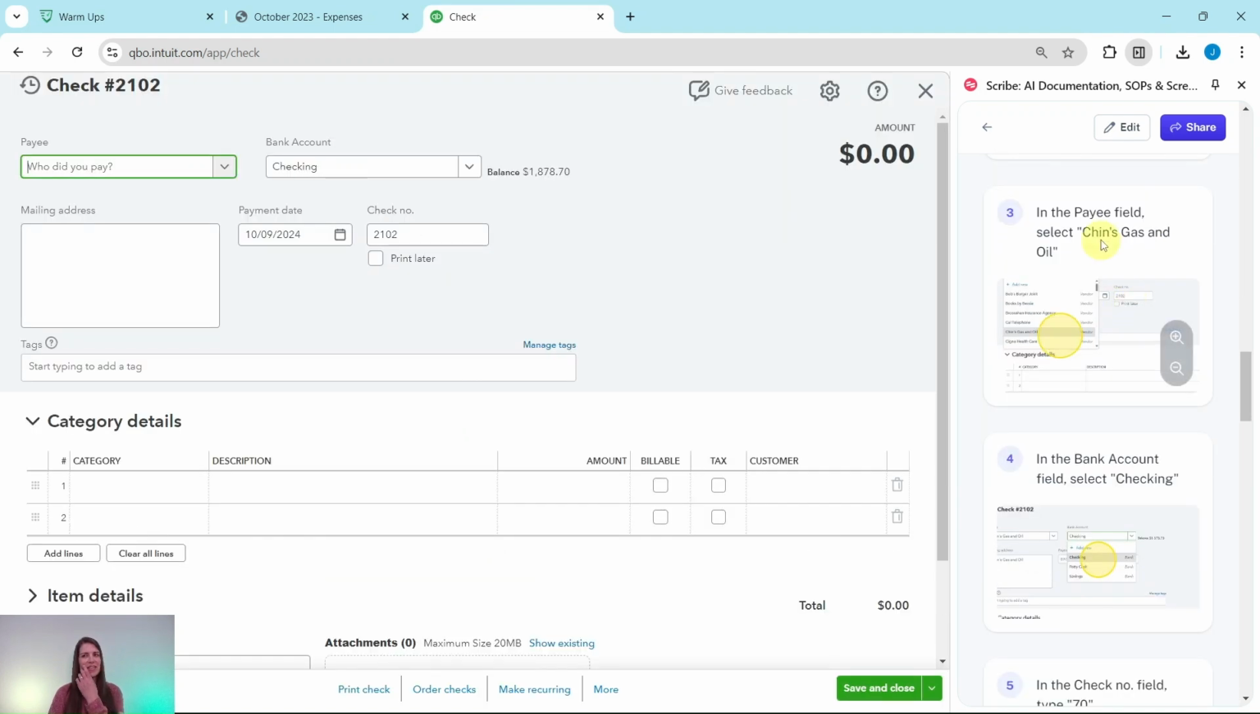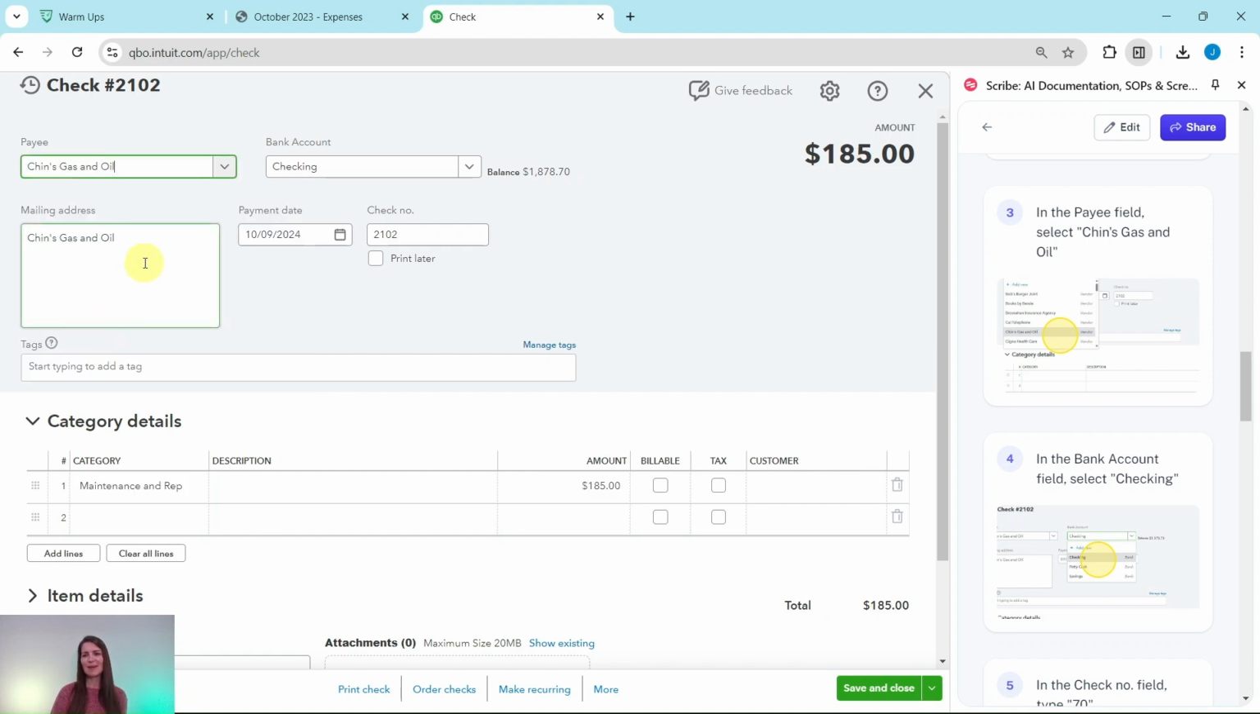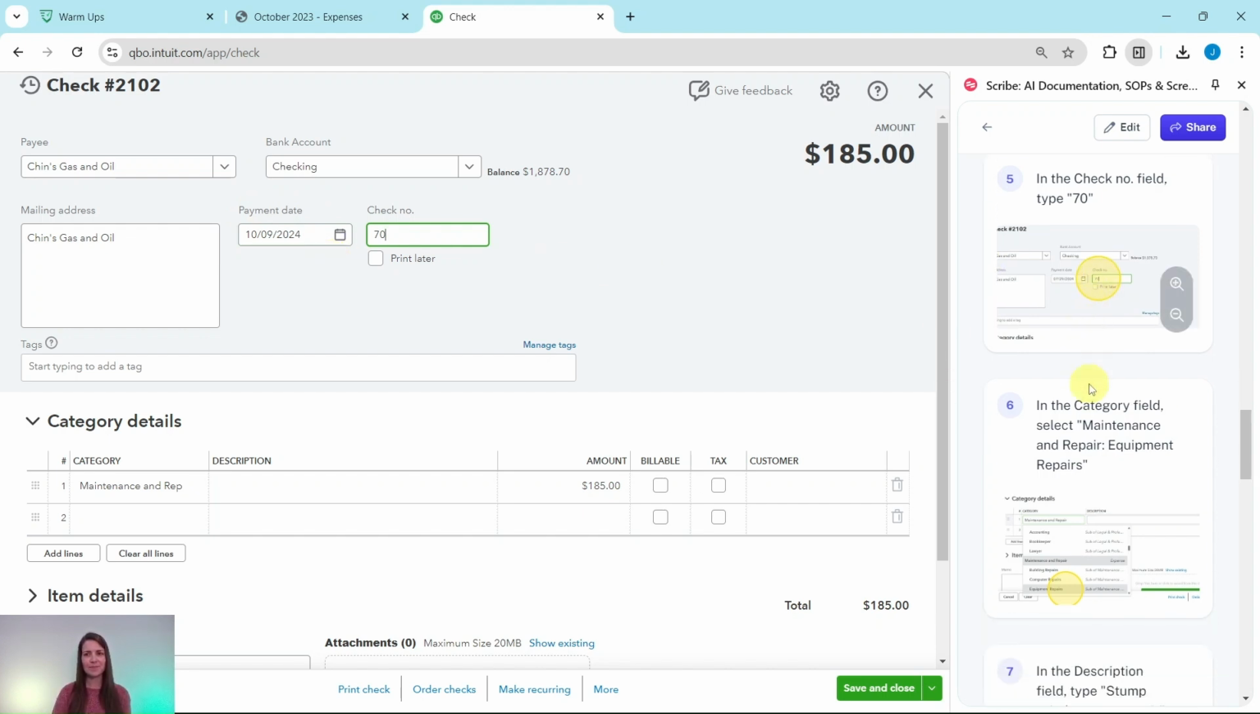And when it comes up for us in the payee field, we want to select Chin's Gas and Oil. So go ahead and click on that down arrow. It is the 1, 2, 3, 4, 5th one listed here. So go ahead and click on it. The bank account should say checking already. If it does not, just click on the down arrow and select it. In the check number field, we want to type 70. So go ahead and delete what is there, type 70. And as a quick note here, this payment date is going to default to today. For the purpose of this exercise, it's perfectly fine. But in real life, make sure that this date is matching when this is actually being printed.